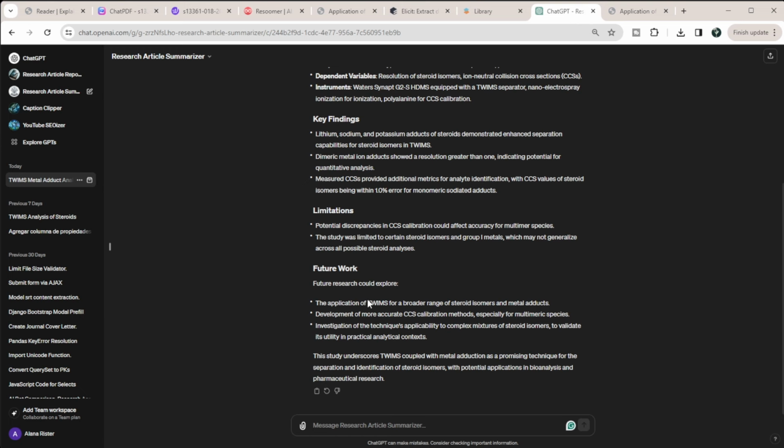The future work, so it gave us 3 different suggestions for the future work. The application of TWIMs for broader range of steroid isomers and metal adducts, the development of more accurate CCS calibration methods, especially for multimeric species, and investigation of the technique's applicability to complex mixtures of steroid isomers to validate its utility in practical analytical applications. So this has actually already been done. I did this work in a paper that was published 5 years ago.